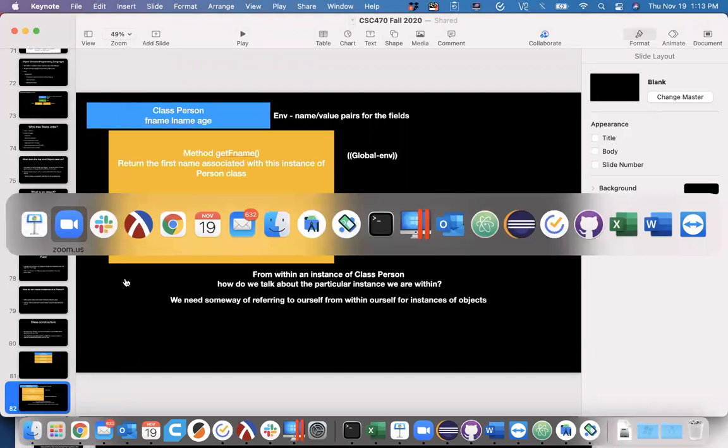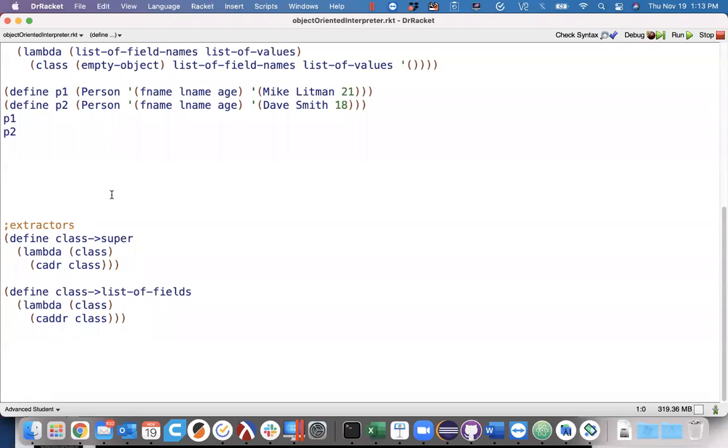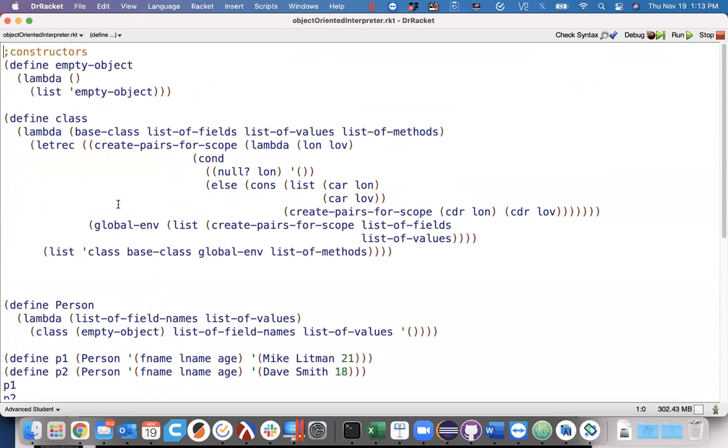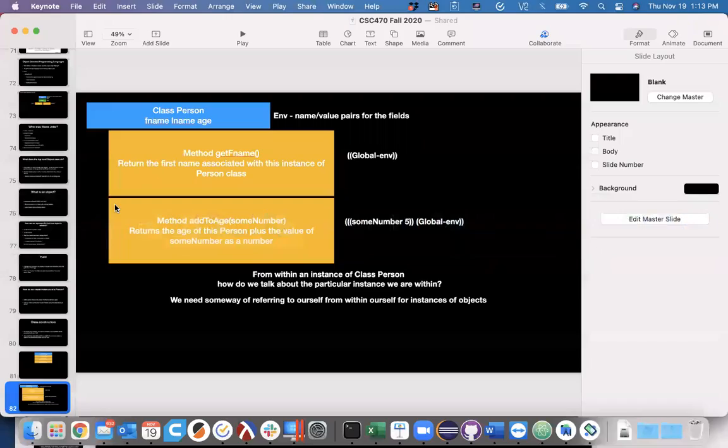Okay, so let's see. We did not have homework for today yet, right? We are still working on our startup for object-oriented language.